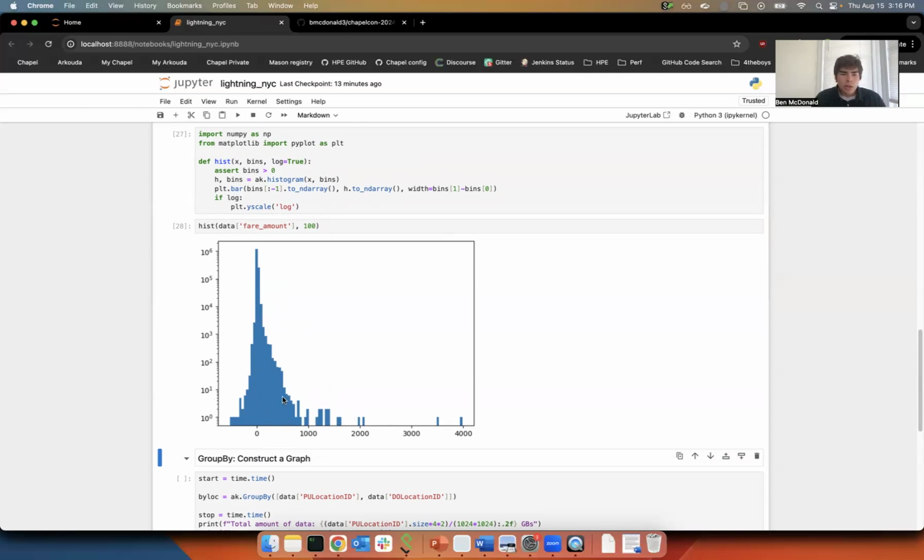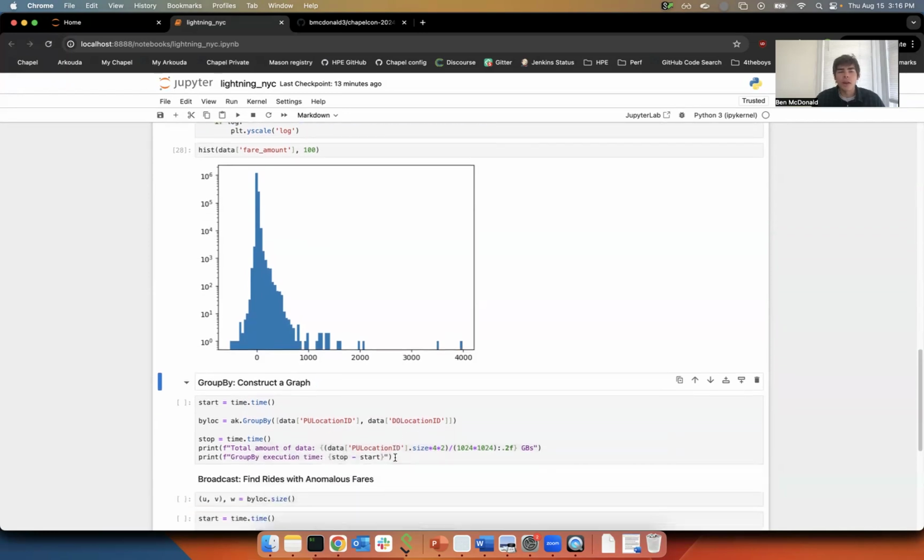What you'll see here is a pretty normally distributed data set based off of the fare amount, with a couple of extremely expensive rides thrown in there, where I see we have a single 4,000 and one around 3,500.